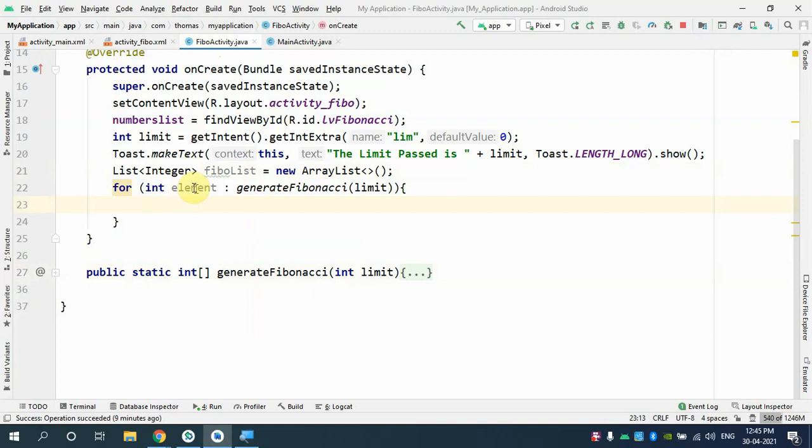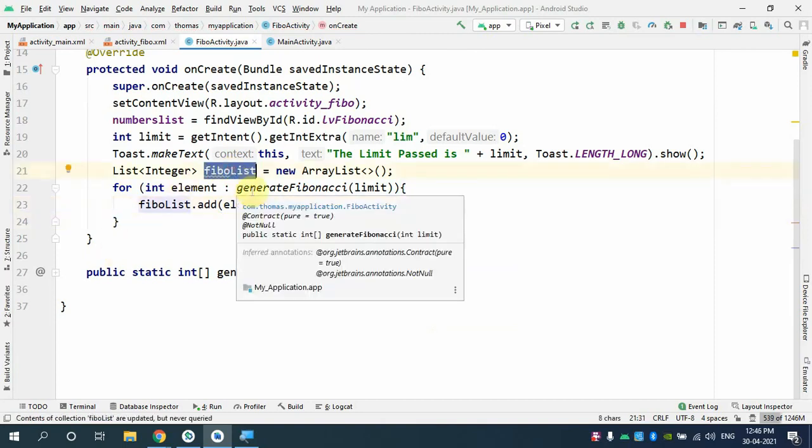How do I do that? Take each and every element, each and every number in that particular int array. Why am I writing it like this? Generate Fibonacci will return an integer array, right? So when I call this method, it will just generate an integer array. And what I'm going to do here is, each and every time, I call that Fibo list and add that element. That's all. Now you have a list of integers.